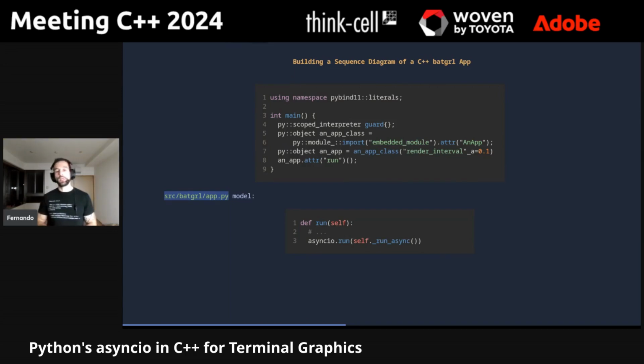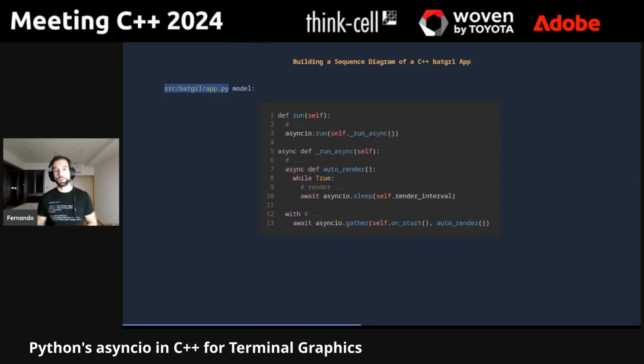Now we see in the snippet below part of the run method. One thing I want to highlight is that the run method itself is not an asynchronous method, but inside it, asyncio is used in order to run an asynchronous method, which is run_async. We see a bit more on the next slide. First, lines 1 to 3 are a repetition to see the connection between the main function in C++ and then run. And here we see run with run_async, which is an async def method.